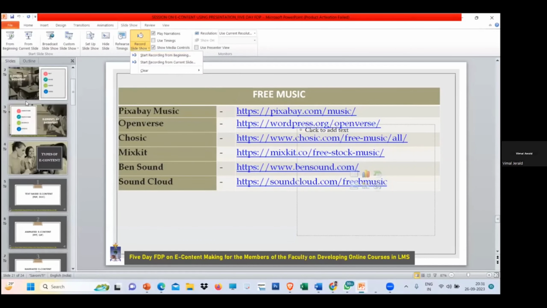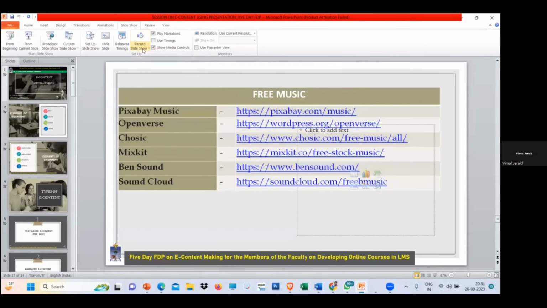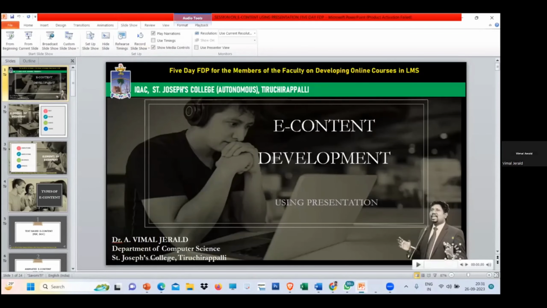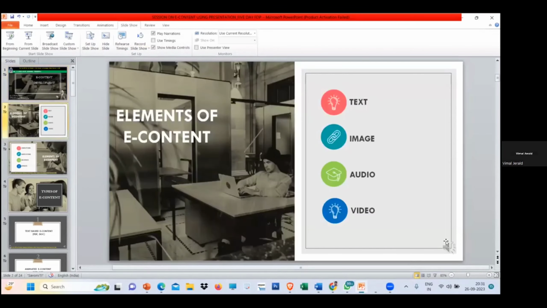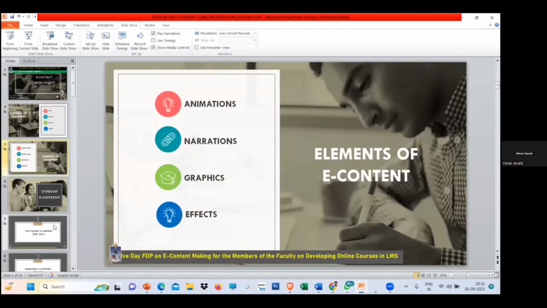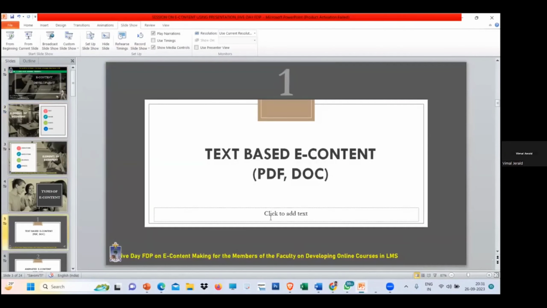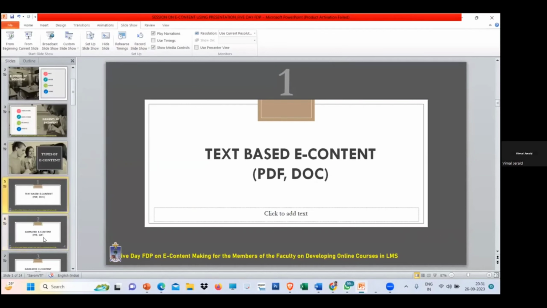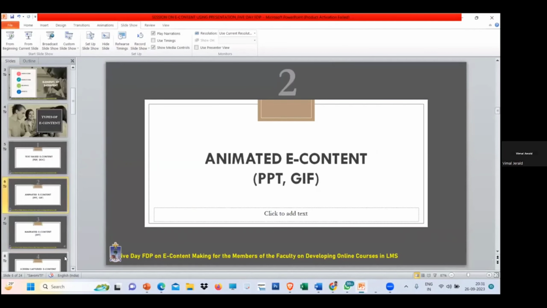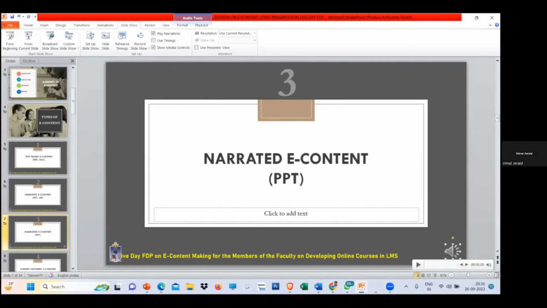See here, I just go to start. Professors, please make note of it. Record slideshow. I have already done this with a few slides. I'll just remove those and do it again. One minute, kindly hold for a while. Okay, I've done it. I will delete a few slides and show you.